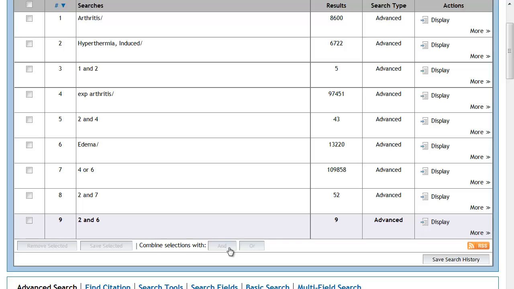A good rule of thumb is to OR similar concepts and to combine each part of the PICO question.